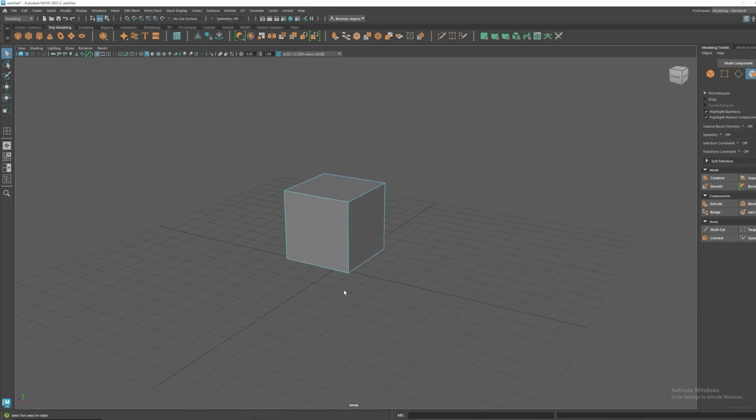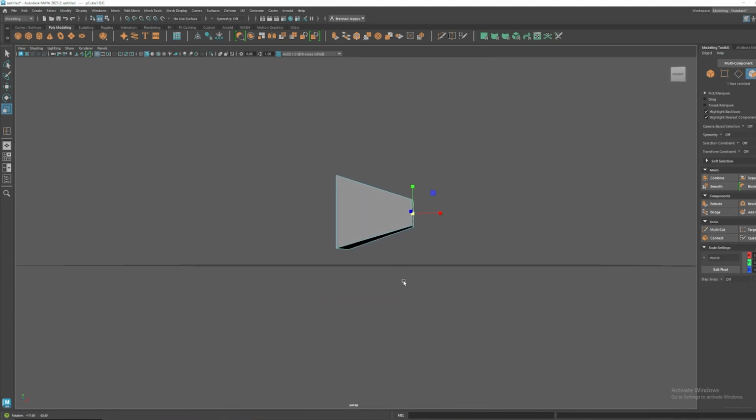So I'm going to go ahead and click this face. And now, just like before, we're going to click the R key to scale. And if I scale, you'll see that now we can scale just a certain face of our object like this.